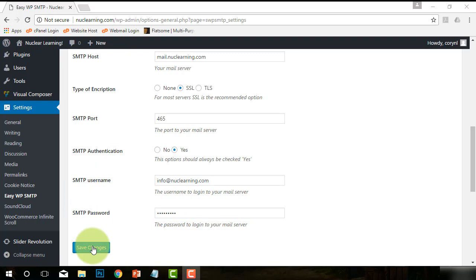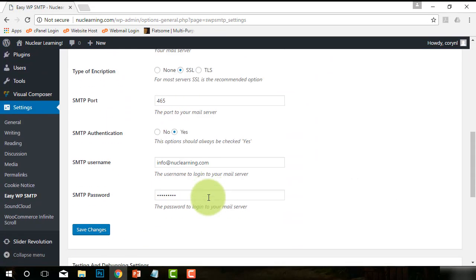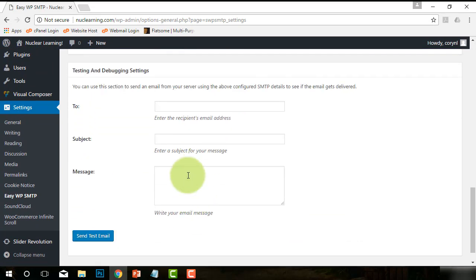Okay, and we're just going to save that. Perfect. So here's all our settings, and we're going to actually send a test email. I think it's best to send it to yourself. You can put your email in here. So we're going to go ahead and send that.